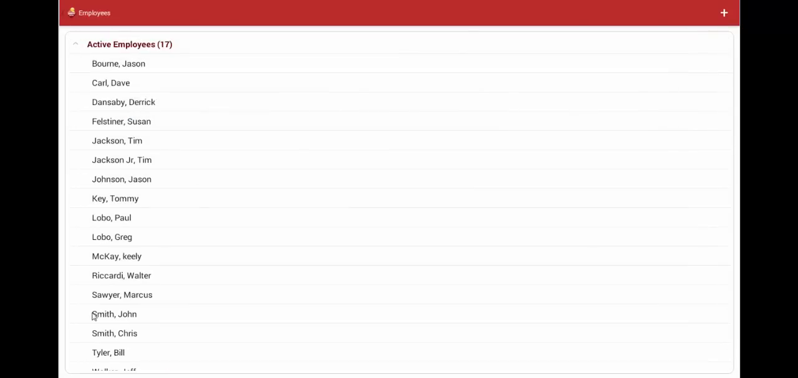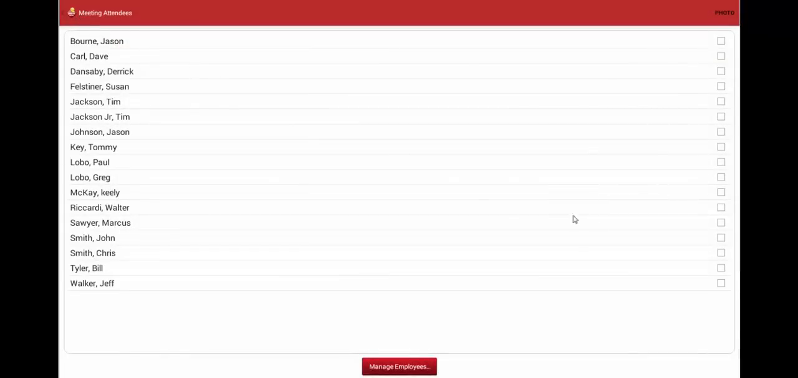In the upper right corner, you will notice a photo button. This can be used to take a photo of your group as extra proof of safety compliance. This is optional, but highly recommended. Now go back to the Meetings page and select your topic. Since we previewed our topics earlier, we already know which topic we want to select, and we'll do so now.